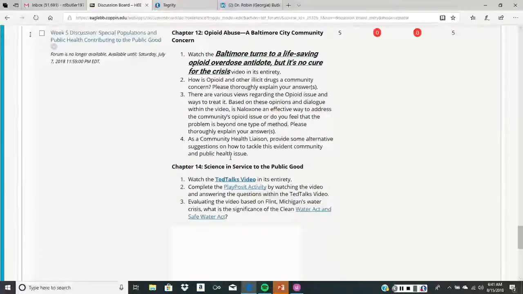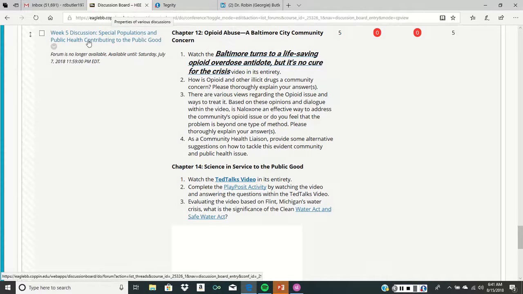Okay. Last but not least, some of these chapters are pretty much together. This is about special populations and public health contributing to public good. I've also used TED Talks, which is an example of current information. And then the activity was completing a Playposit activity.